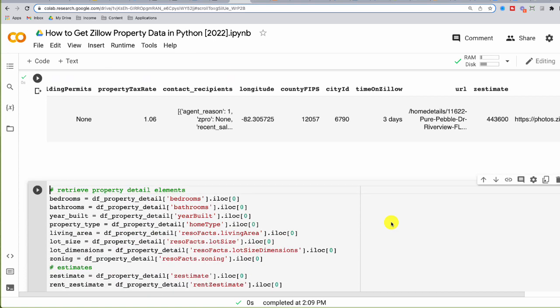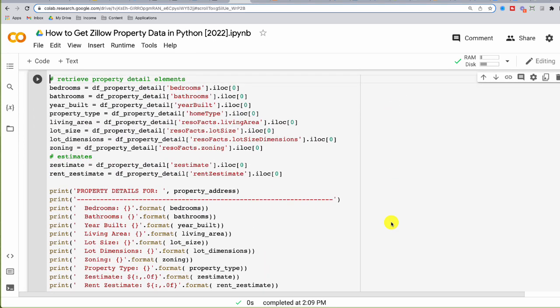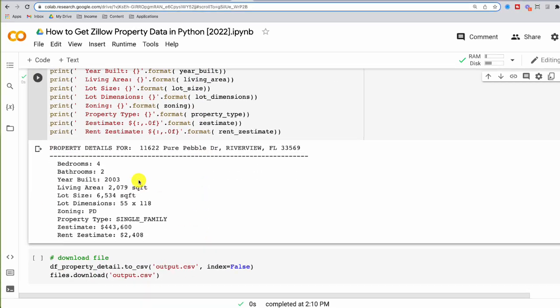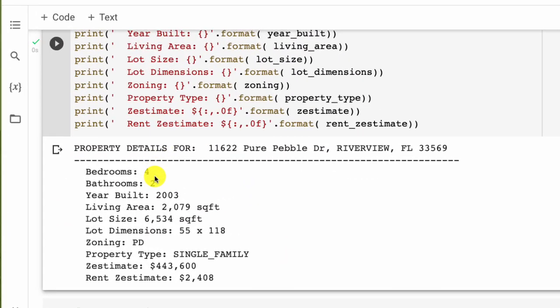Now let's just take a few of these variables, since there's a lot there, over 200, and let's grab each of these values. So we have bedrooms, bathrooms, and then some estimates. If we run play, we could see that we have all of the property details extracted from that table. We have bedrooms, bathrooms, and we also have lot size, lot dimensions, zoning, property type, and these values all map up to the same exact elements that are on that web page.